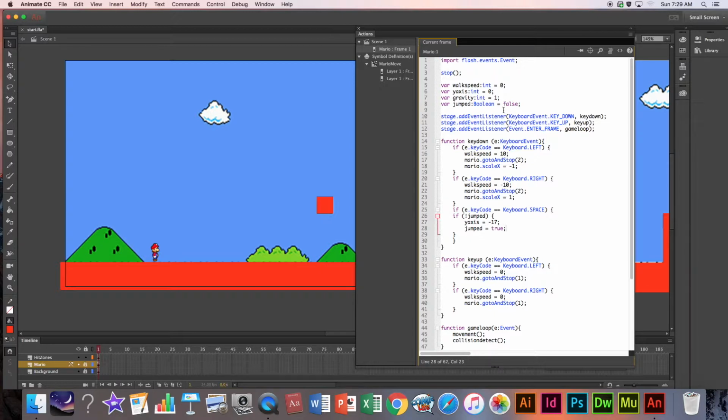Okay, remember it was false up here. When we hit space, it now becomes true. All right, so if we're not already jumping, our y-axis changes 17 and our jumped becomes true. Now this might be a little tricky to understand, but we're going to add some more further down because right now it's not doing much. We also want it to detect if Mario is touching the ground as well.